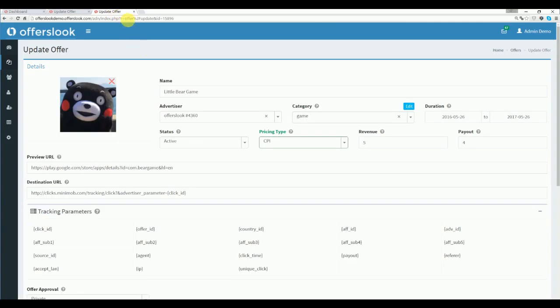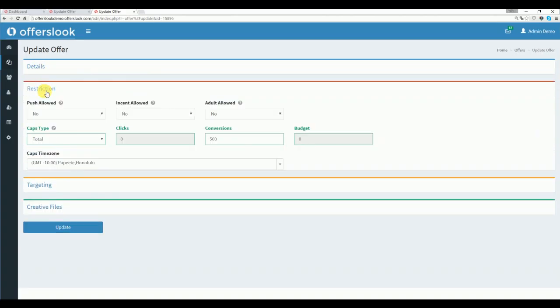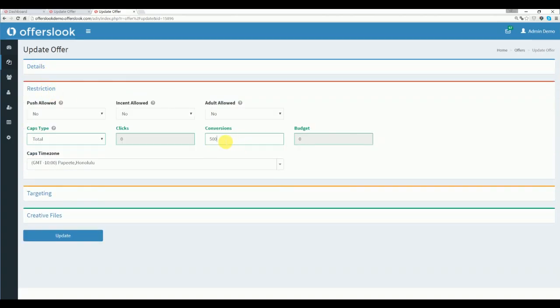For CPI offer and CPA offer, you can set caps in restrictions for conversions, in total or in daily. Also, you can set the budget caps.